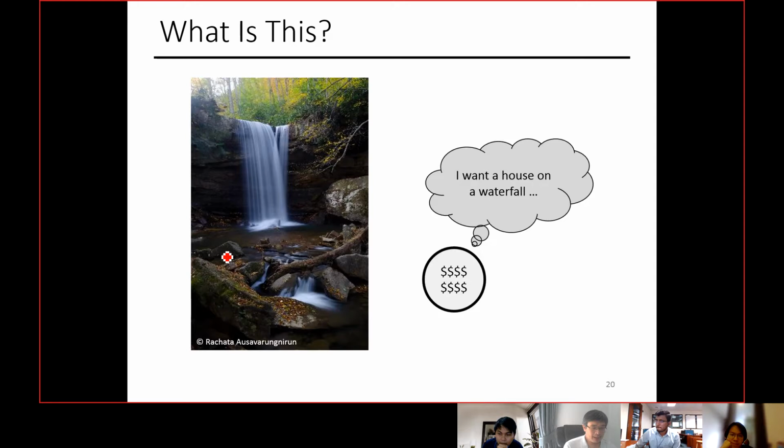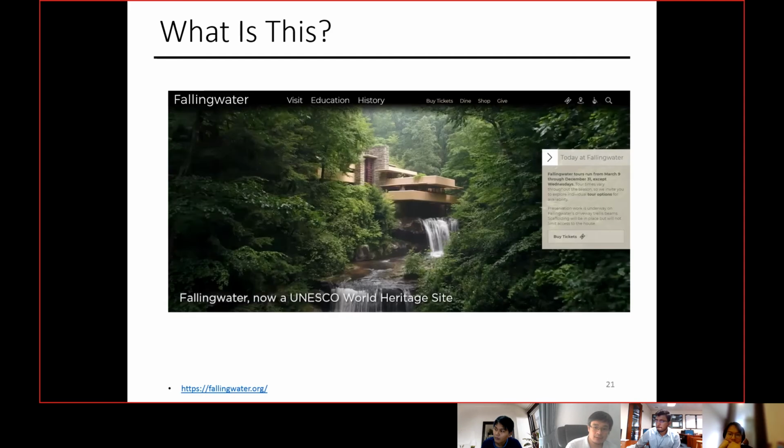back in the day, Pittsburgh is a relatively big city. So there's a bunch of tycoons over there. One of the tycoons said, hey, I want to build a house on a waterfall. This is called Fallingwater. It's close by from the waterfall picture that I showed you earlier. It's on the same river system, the river called the Ohio River.